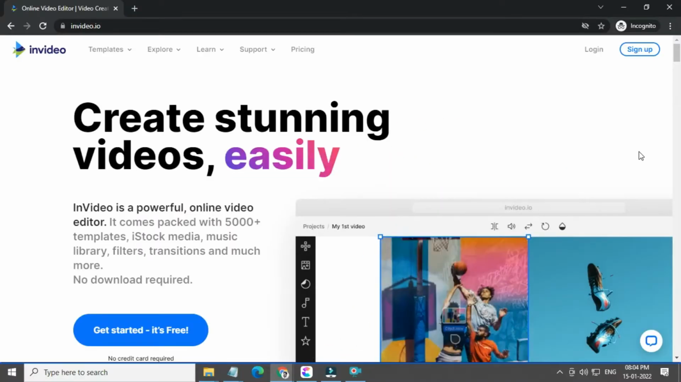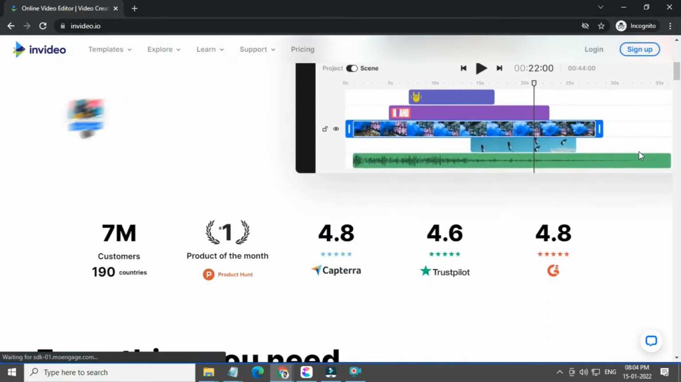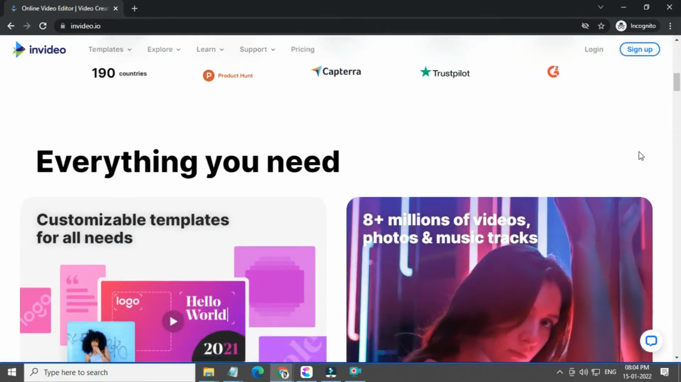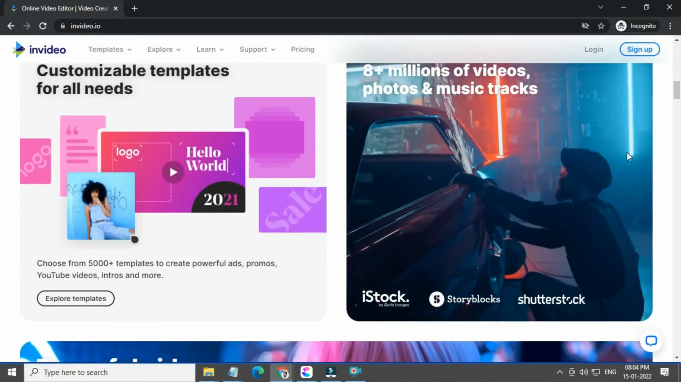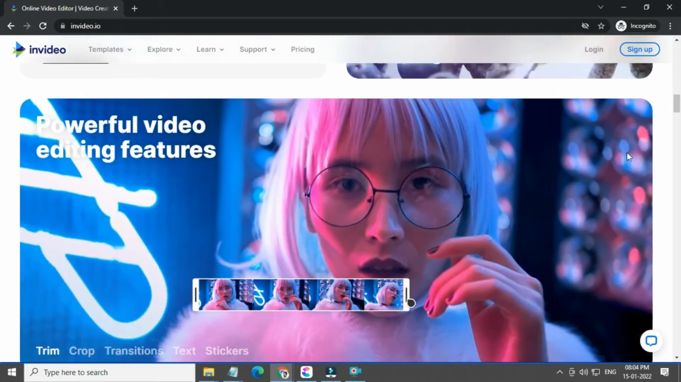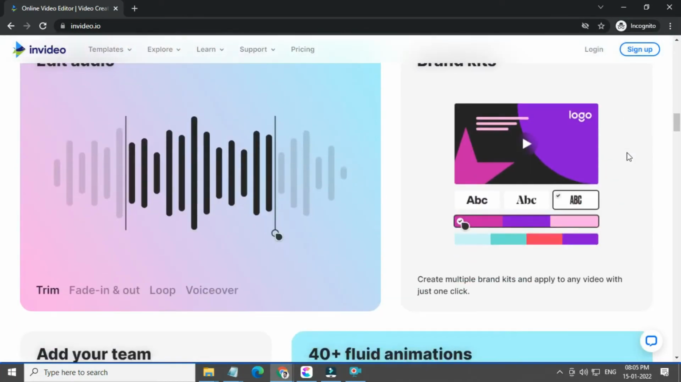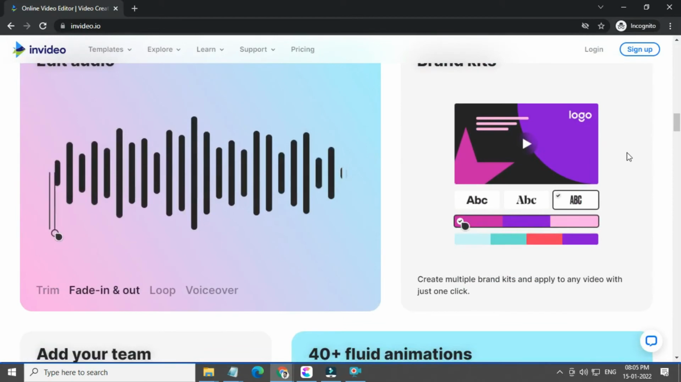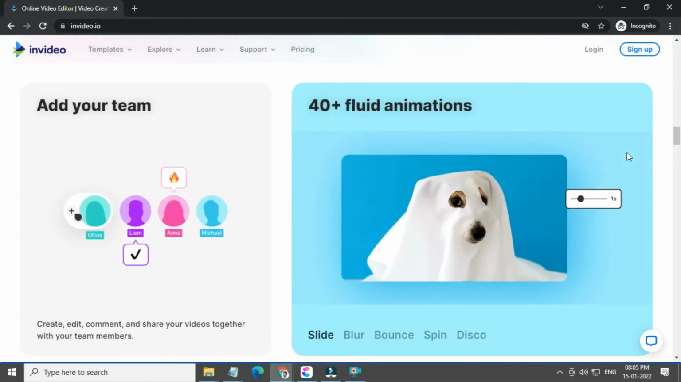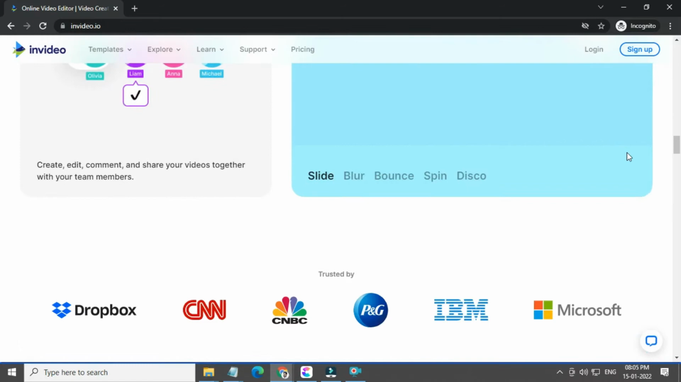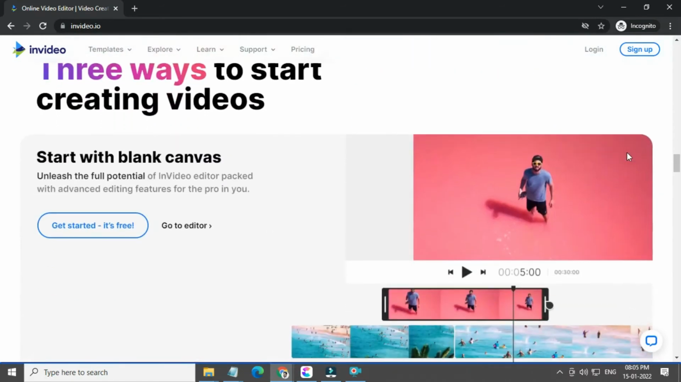The next Animaker alternative is InVideo. InVideo is a powerful, online video maker. It comes packed with 5,000 plus templates, iStock media, music library, filters, transitions, and much more. Once you join InVideo, you will get access to 3 million plus stock footage and 1 million plus premium video library. InVideo allows you to add custom content, branding to your video.